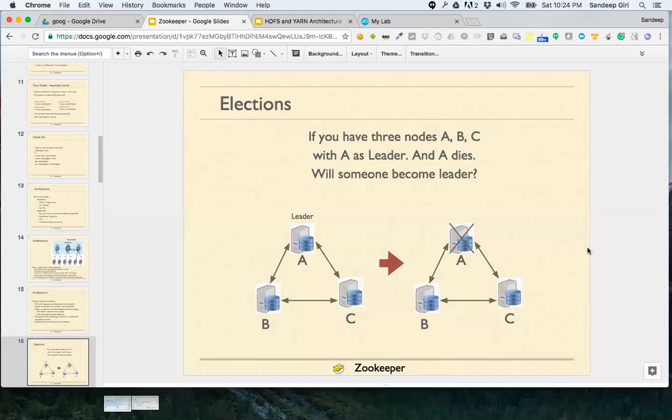Okay, a question from Ted. If we lose the majority so that the cluster becomes read-only, how would that impact metadata reliability? If the cluster becomes read-only, sorry, metadata will be available, but people won't be able to modify it. Did it make sense to you, Ted?